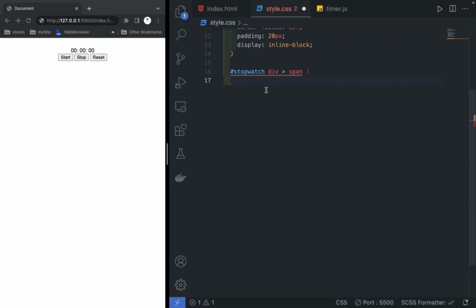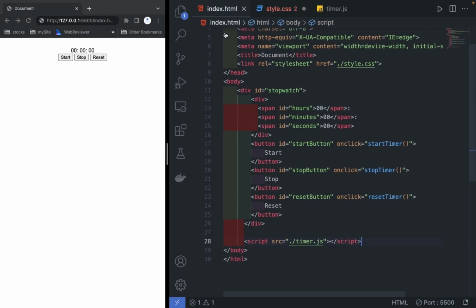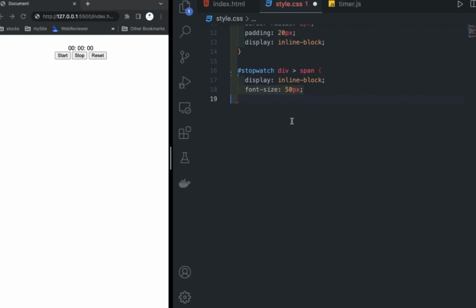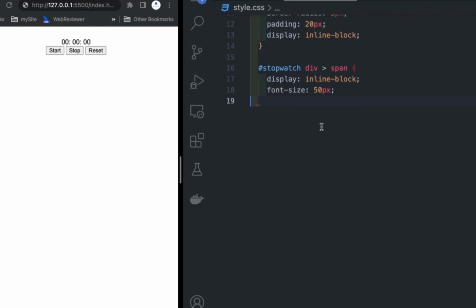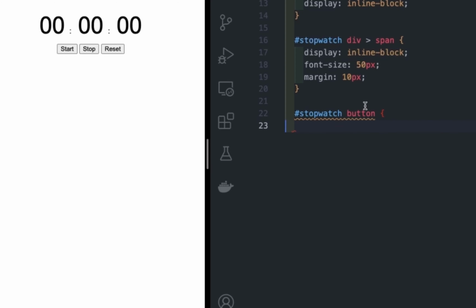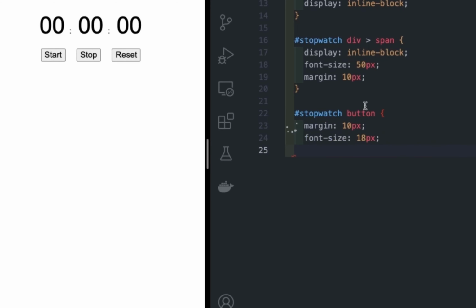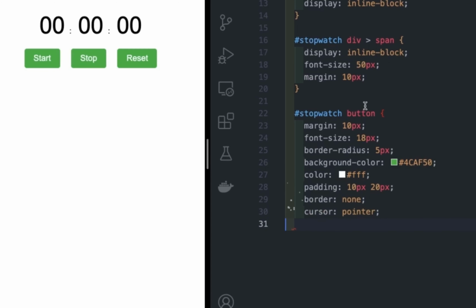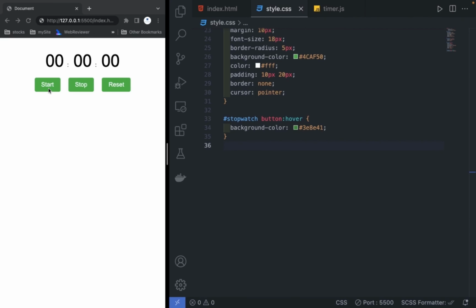After that there are spans inside the stopwatch. The span IDs, meaning the 00, we will style that. I am giving display inline block, font family, font size 50 pixels, margin 10 pixel. After that I will style the button. I am giving margin, then font, then border, then background, then padding and border none. So here you can see our CSS is completed now: start, stop and reset button.